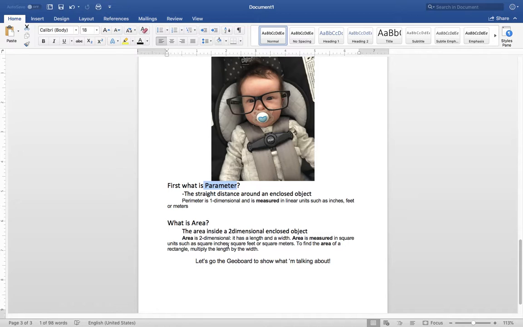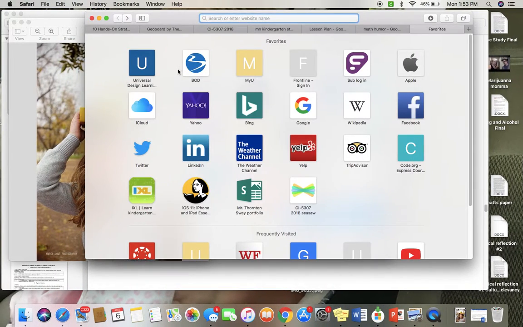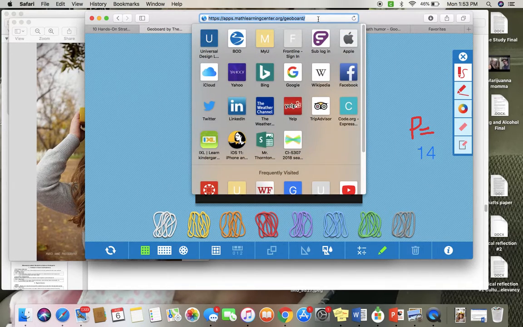So what I want you all to do is get out your geoboards for me, which is actually online, so you're going to need your iPads, or in this case, I think you guys all have your iPad or your computers on you, and you can open it up to this handy dandy site that we can go to together, which is apps.mathlearningcenter.org/geoboard.